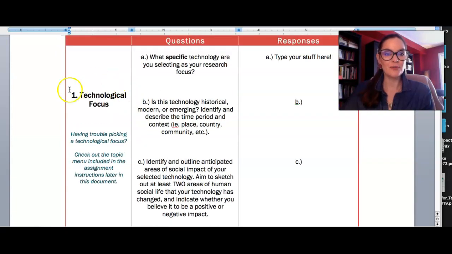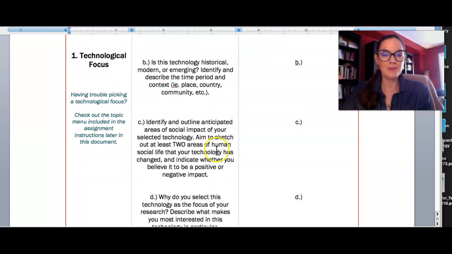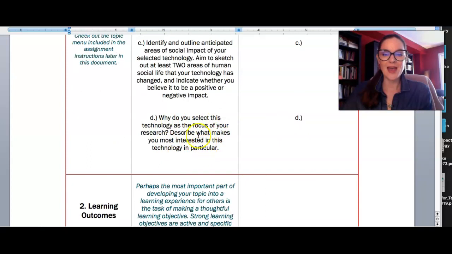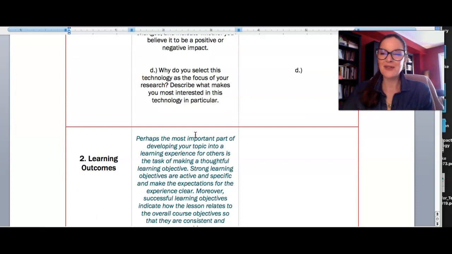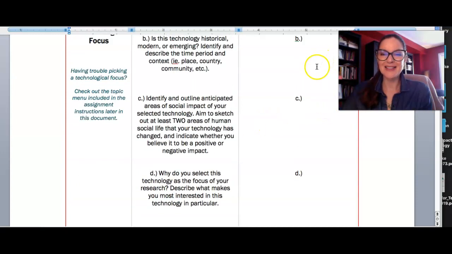So for example, in the technology focus section, here's where you are going to be telling me about what topic you've picked, and what sort of contextualizing information there is to be shared about it. Is it historical, modern, or emerging? You're asked to identify and outline anticipated areas of the social impact, so you can do point form stuff here. And I ask you a question about why you picked that topic, and so on and so forth. So you get the idea.